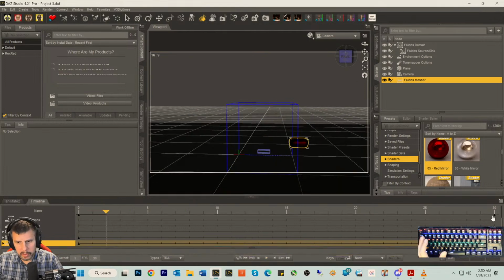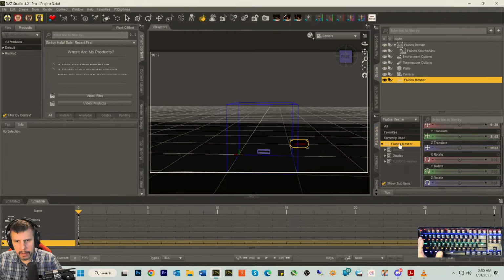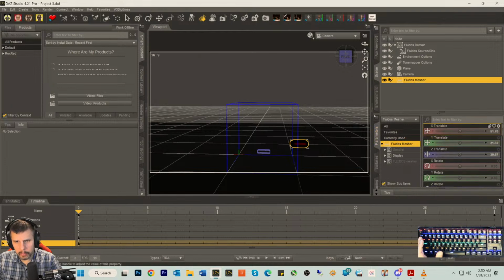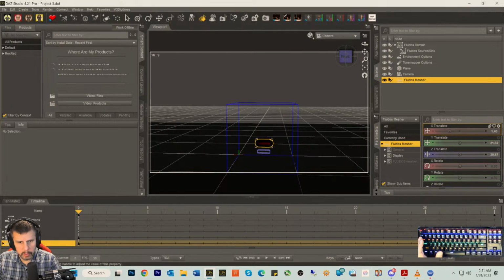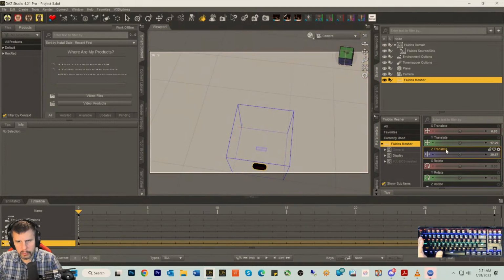Okay, I see. So what I did was I have to move this Fluidos position. Fluidos, we have to move it over here. Y translate. Make sure it's over the center. Z.